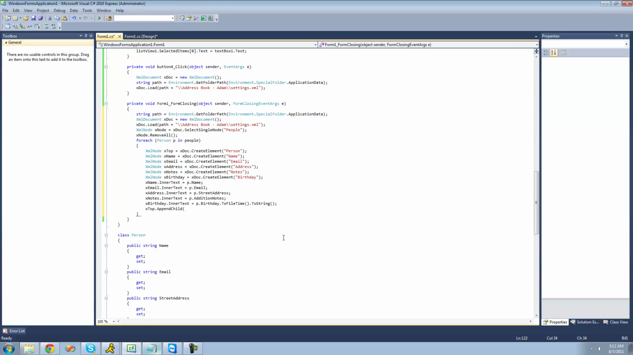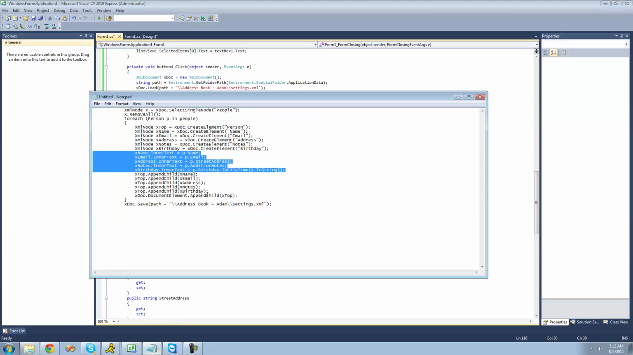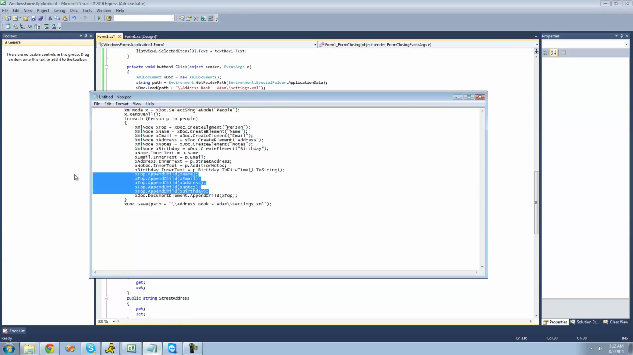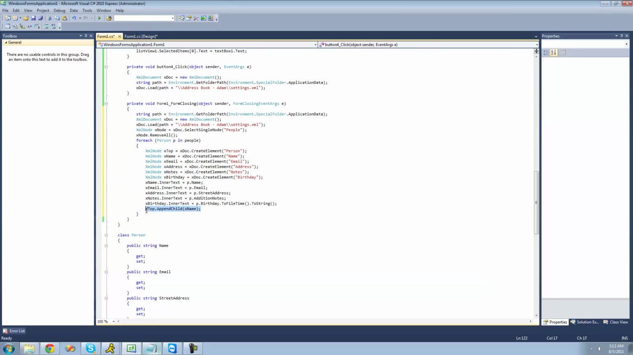So we're going to be adding the name first, so xname, and then we're just going to want to do that for all these other properties right here. So for their email, their address, the notes, and their birthday. And I already have that all written out as well, so I'm just going to copy that and paste it right here. So now we're adding the name, the email, the address, the notes, and the birthday all to this person node.